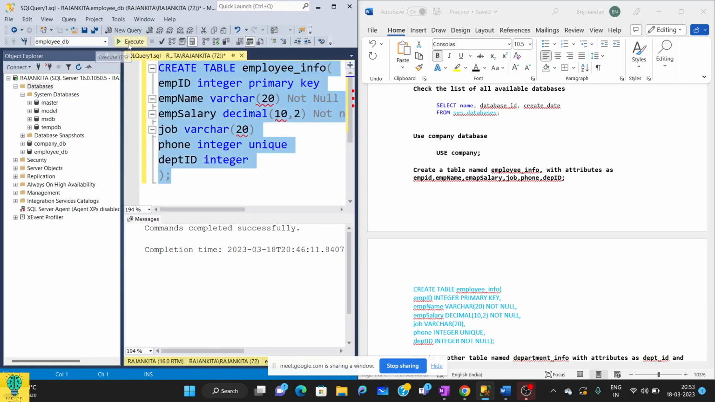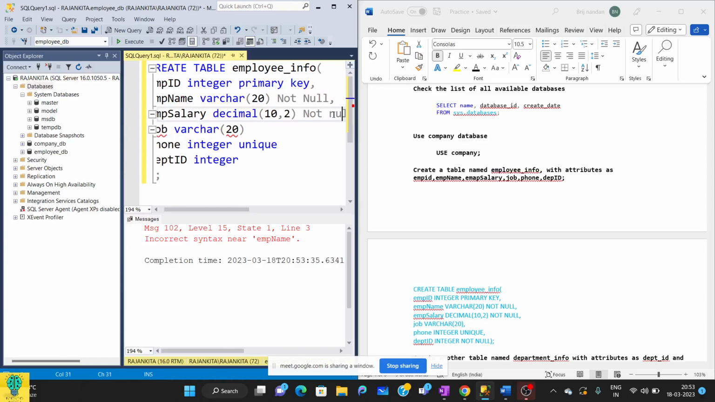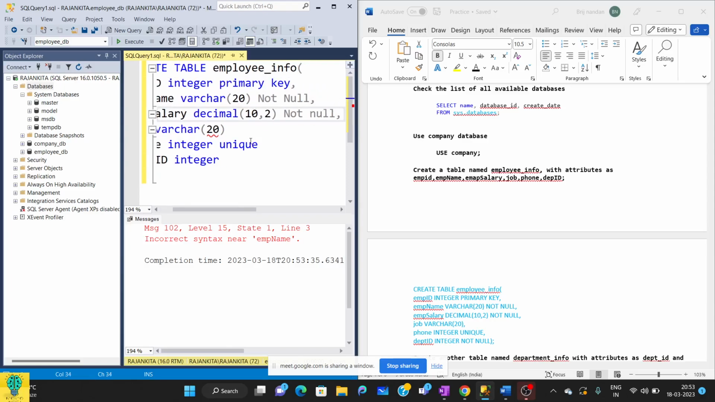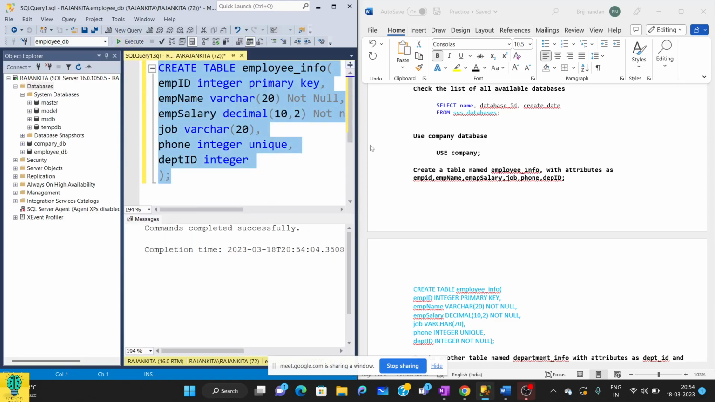So I'll just run it. Okay, I'm getting an error. What is the error? Line number 3. Okay, yeah. In the employee table, I have to put a comma because I have to separate all these, otherwise these all will become one, and that is not allowed. Okay, you see we have got no error.